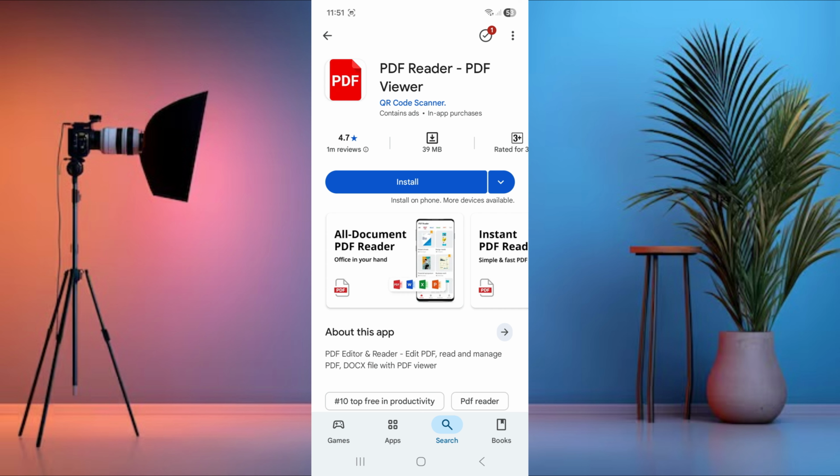Next is PDF Reader PDF Viewer. This app keeps things simple and fast. You can read files, search text, zoom smoothly, and organize documents without extra features getting in the way.